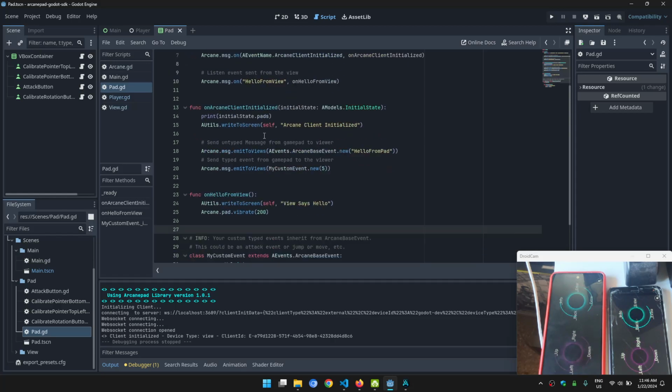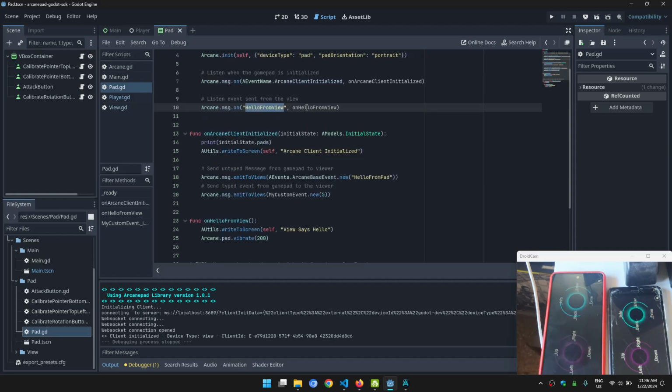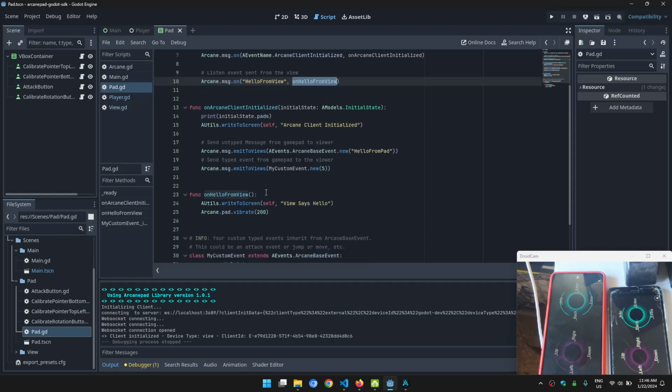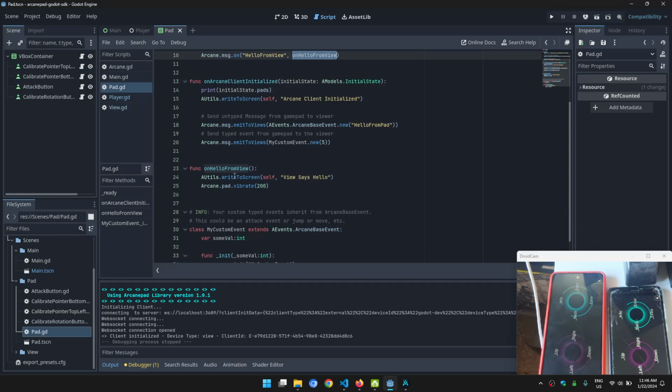And we are listening to the events from the viewer on hello from view. We call the on hello from view function, and we just print on the screen, write on the screen hello, and then we make our gamepad vibrate for 200 milliseconds. This is arcane.pad.vibrate 200. We can do this from both the view and from the pad.